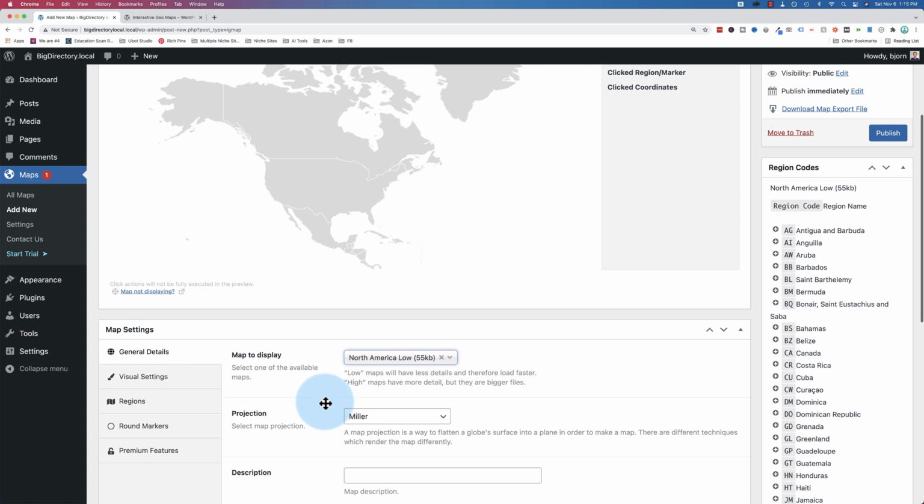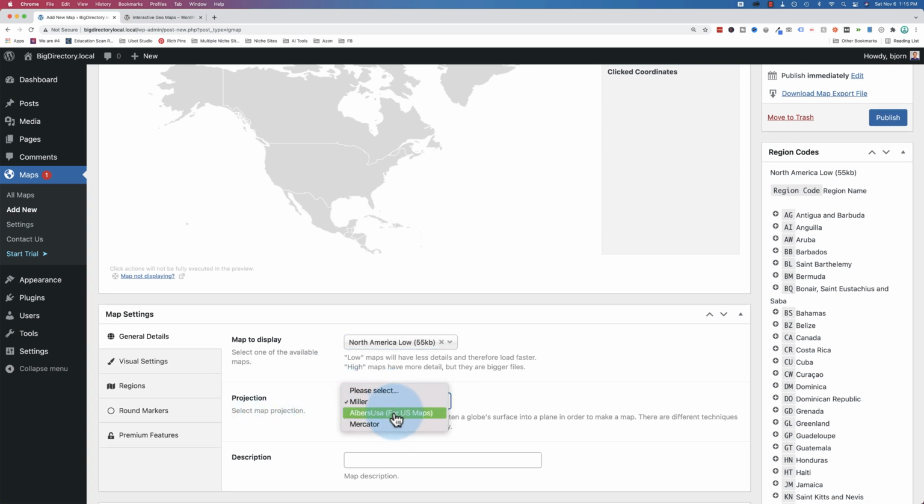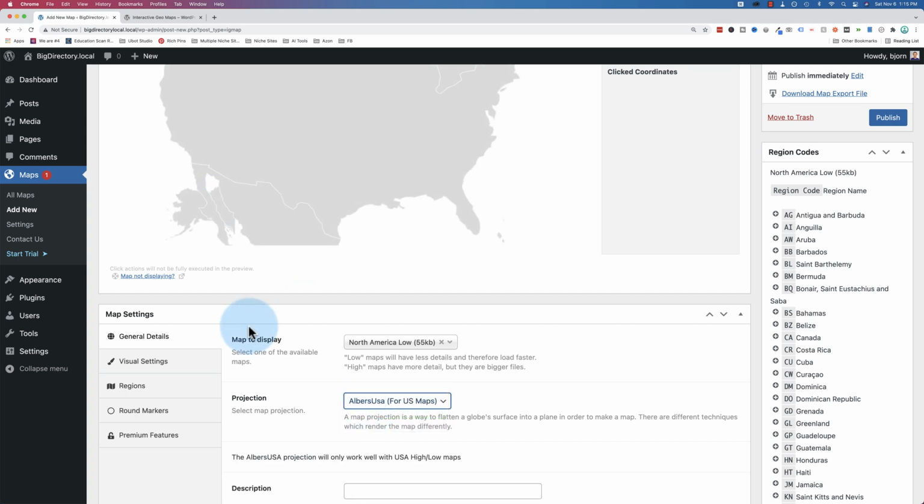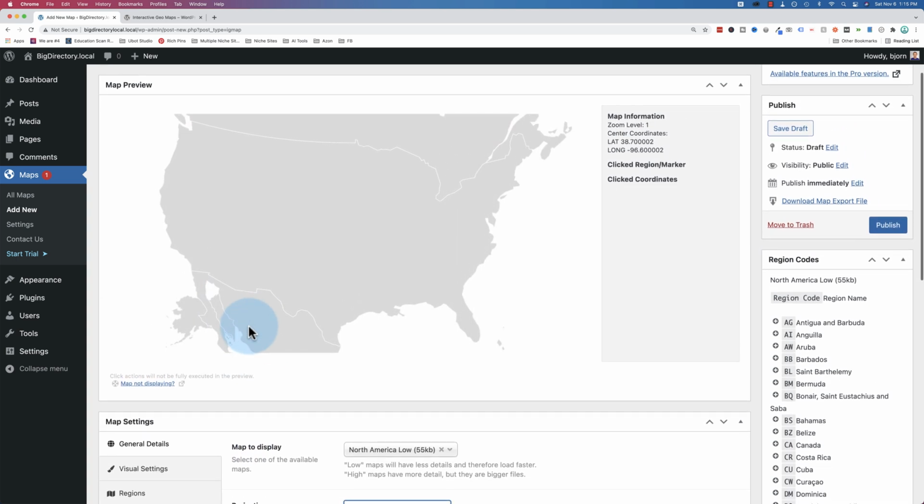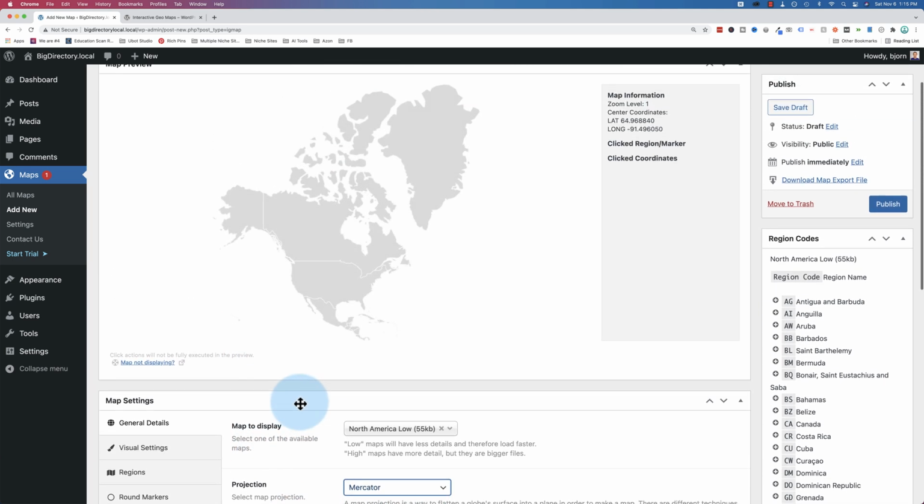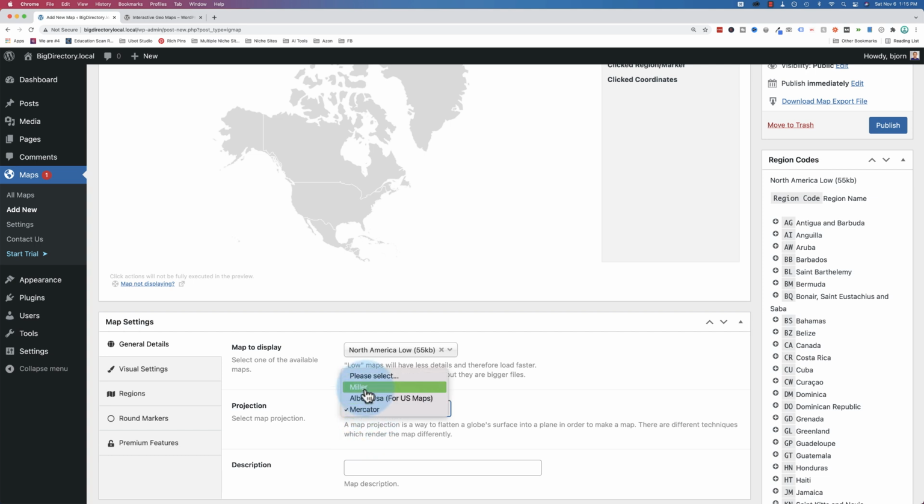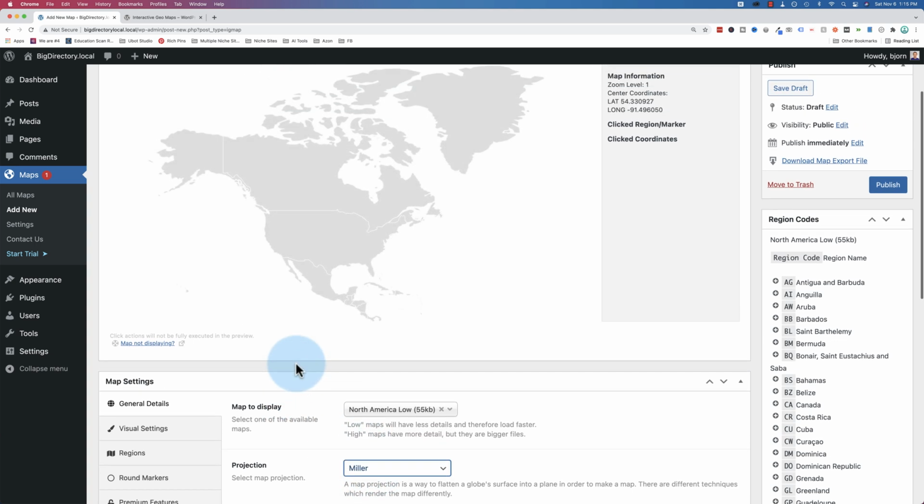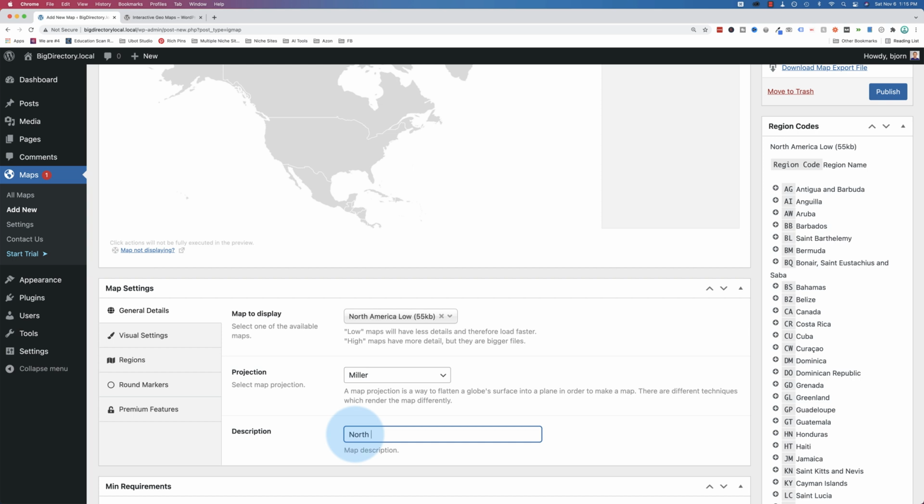We can change the projection type from Miller to Albers USA for US maps or Mercator. If I knew what those were, I'd explain that to you, but I don't. But what I can do is click on them. I can see how the map changes, and then choose the one that I like the best. And for this map, I like the Miller projection the best. For map description, let's enter North America.